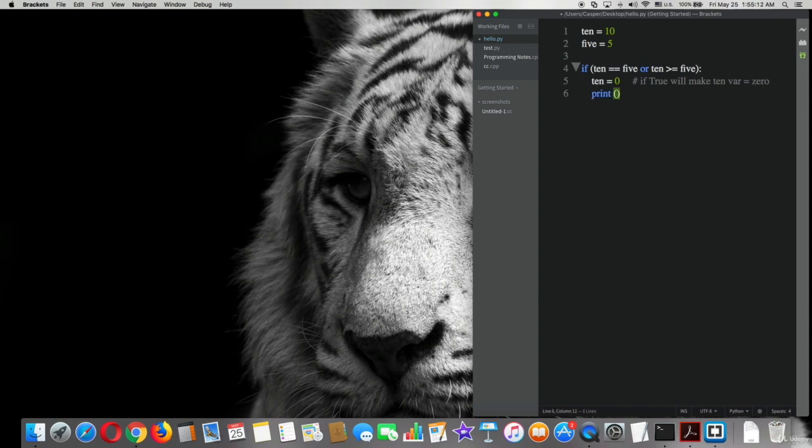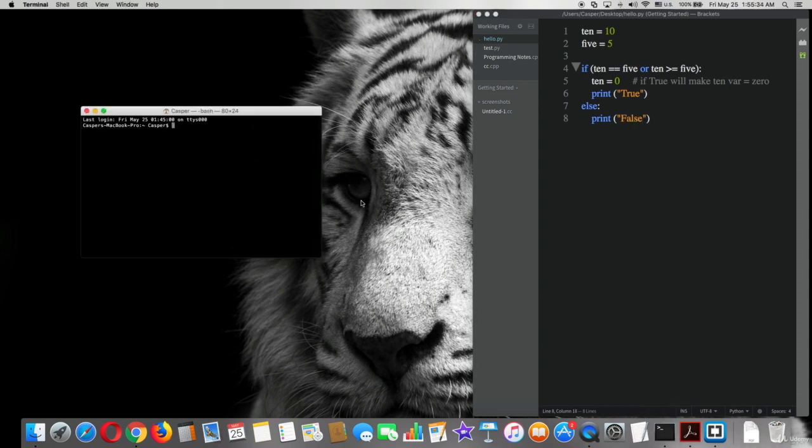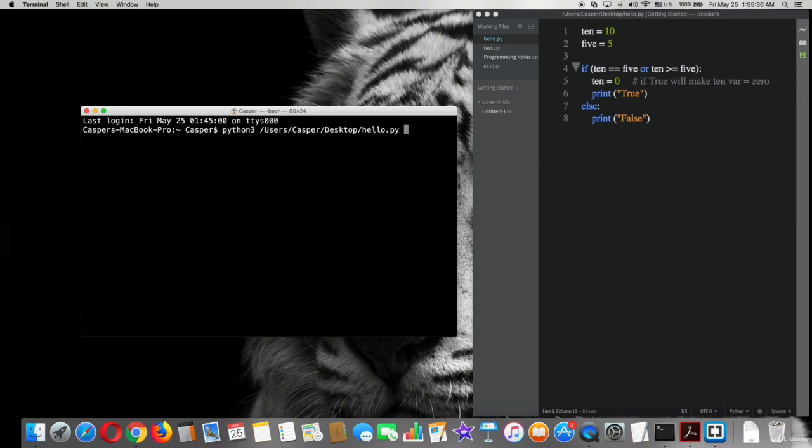Then print a string of true, else, colon, print a string of false. After that, try that on terminal. Nice, it prints true. Do you know why, guys? Because one condition of this expression is true. So if we try to change 10 equal 5, it will print false, because all the conditions are false.